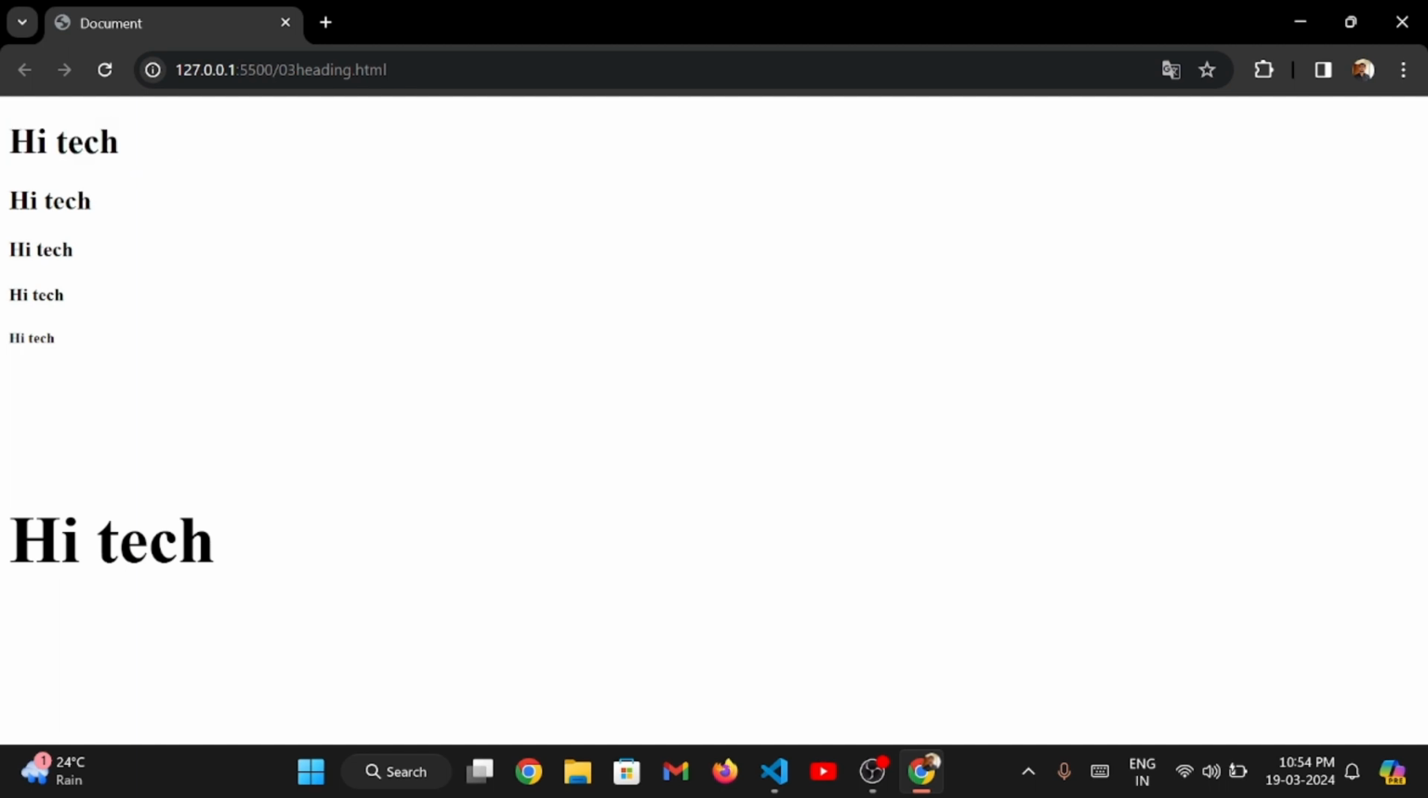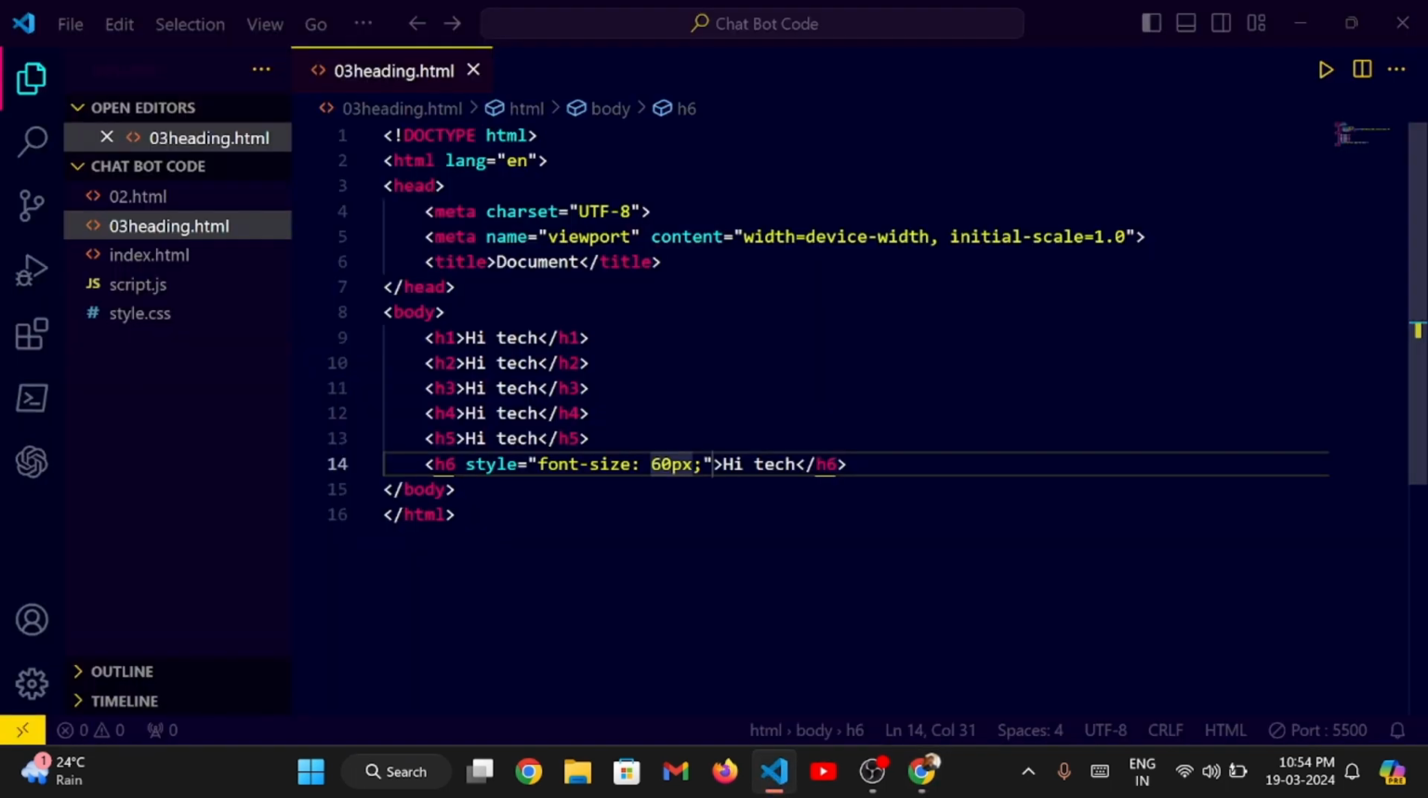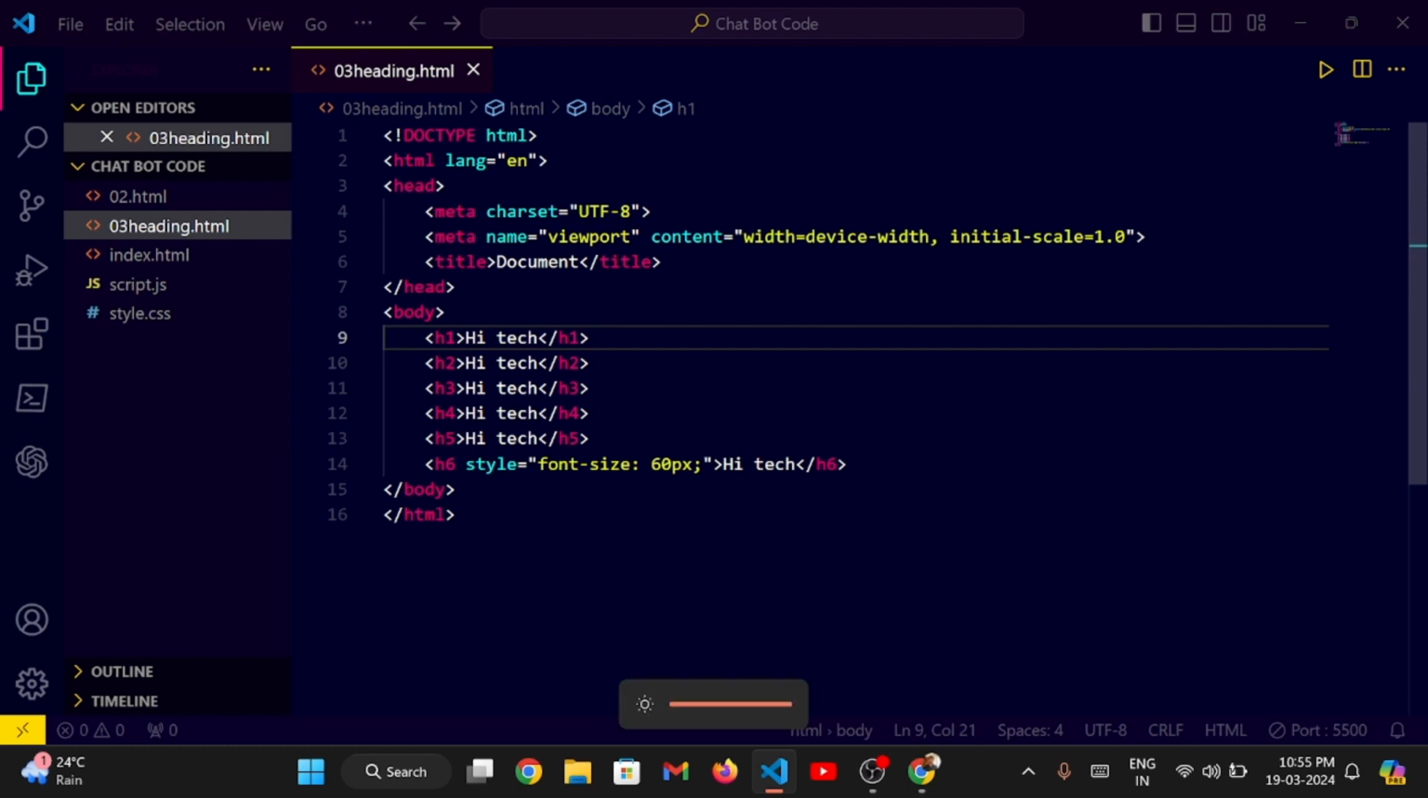So margin means the space surrounding the tag, that you can see between H1 and H2 there is a space. So that is the margin and padding that is automatically set by the browser. So there is no need to define the margin and padding in heading tags. So these are all about heading tag.